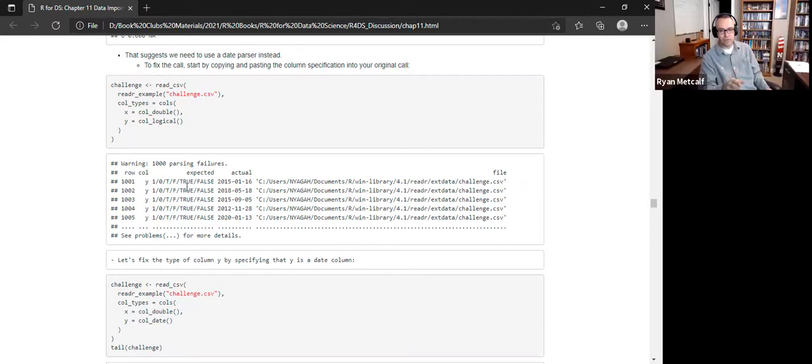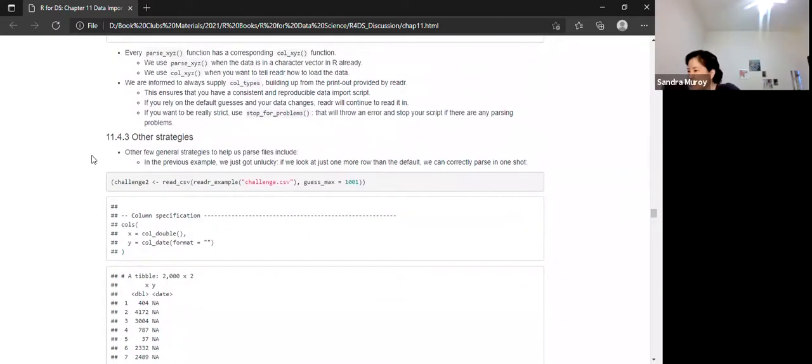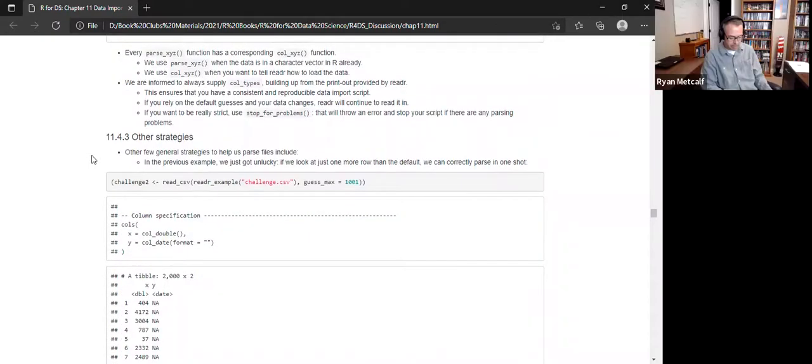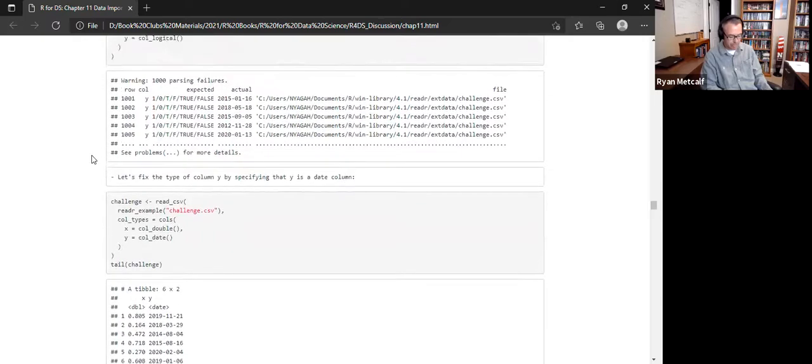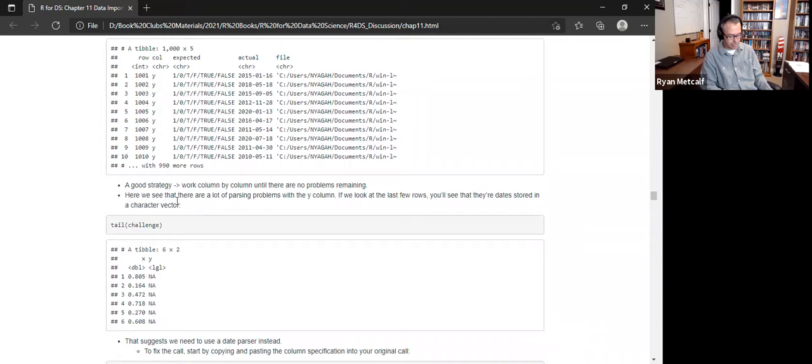I think only if you... there's a sentence in our section, Lucy, if you don't mind me. I found it, I'm using the book, I apologize. It's under the heading problems, and it's the last paragraph. If you have the book open, Sandra. It says, I highly recommend always supplying column types, building up from the printout provided by readr. This ensures that you have a consistent and reproducible data import script.